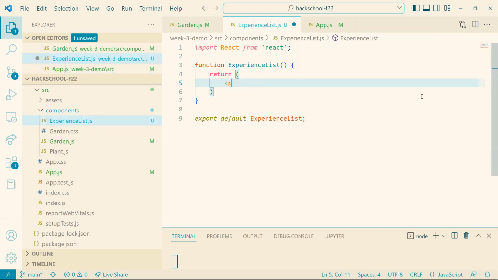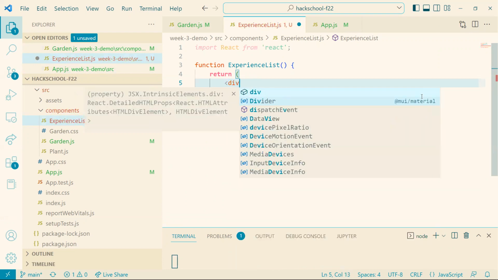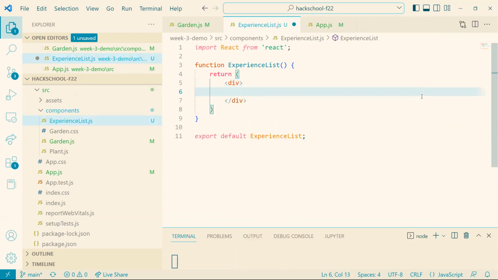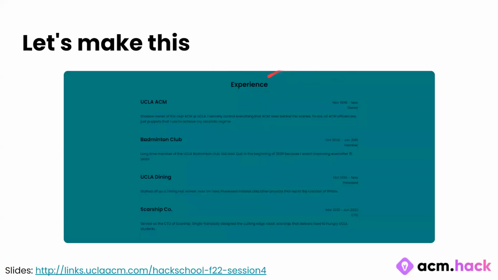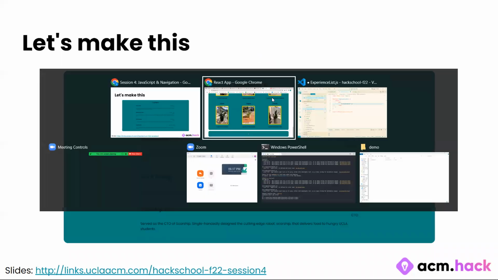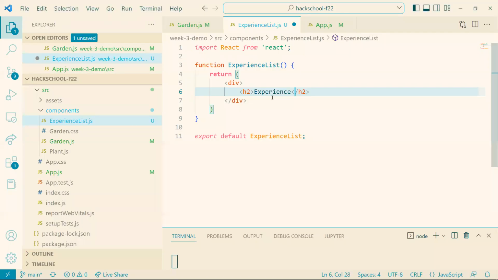So first of all, I want to have it be a box. And in this box, I'm going to say, let's have an H2 or an H1, both work, but H2, we're gonna call this experience. If we refer to the slides, this is sort of what it looks like. There's a title at the top that says experience. Okay, so we want a title that says experience.